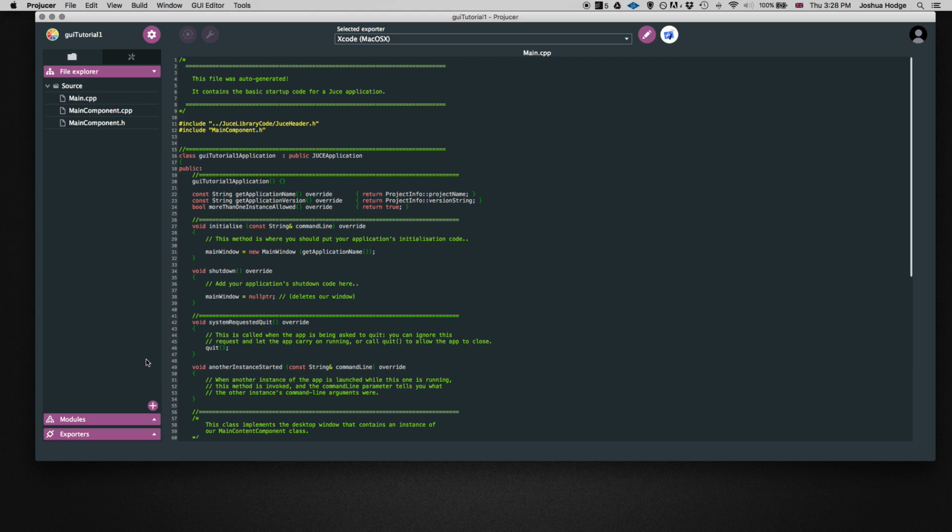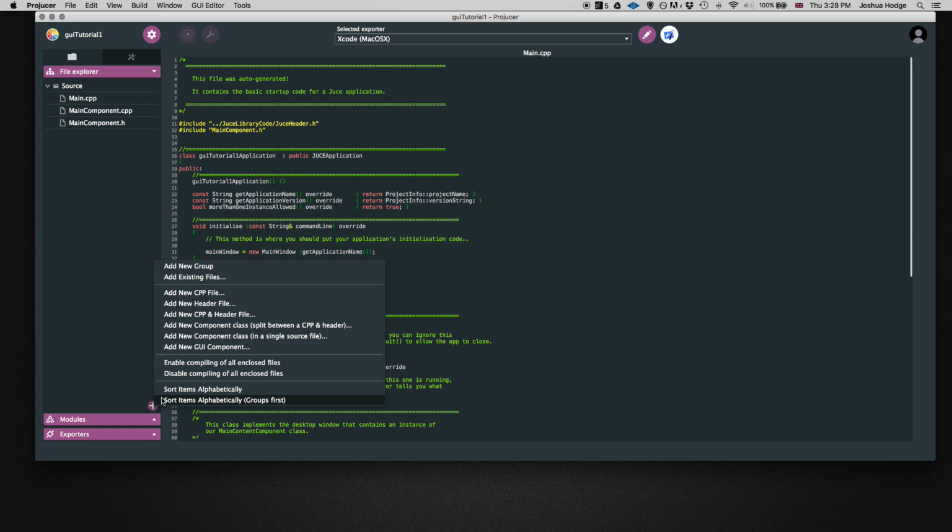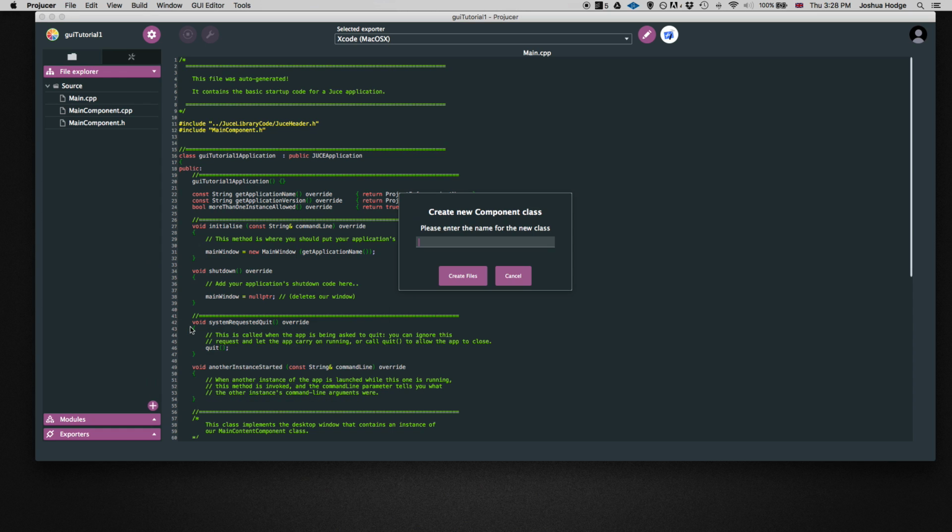So the first thing that we're going to do is add a child component, and we do that just by clicking in this little plus box here. Then we click add new component class, split between a CPP and a header. Here we enter our component name. The first thing we'll build is the wall component for the house, so we'll call it WallComponent. Make sure that you capitalize it because you are creating a class.